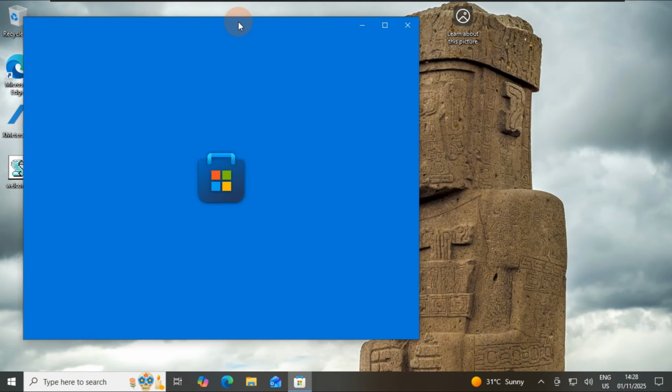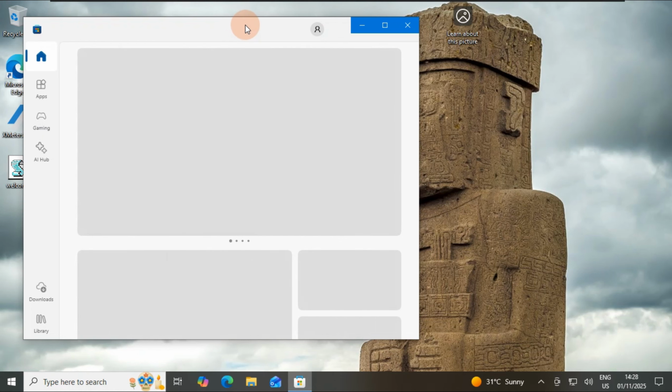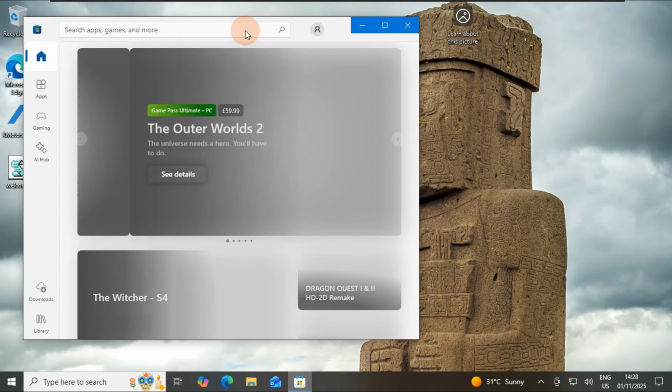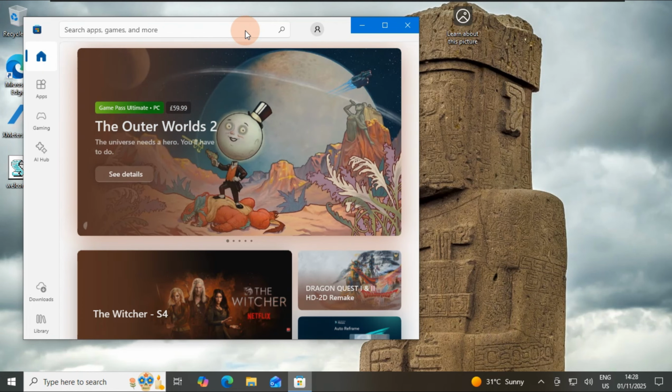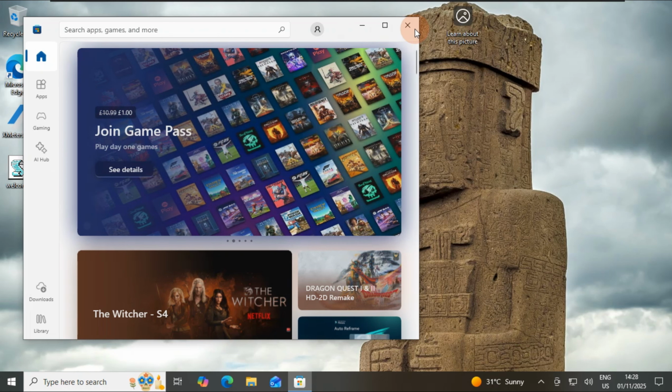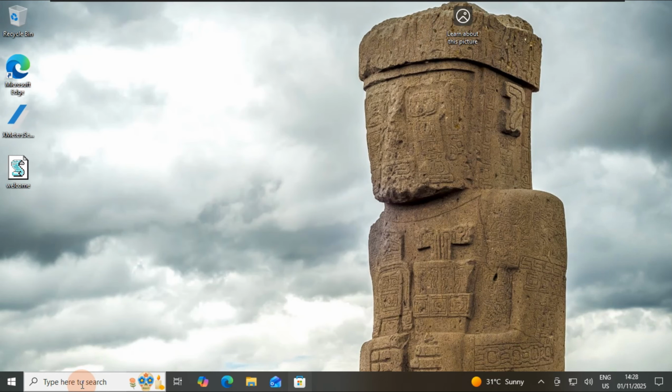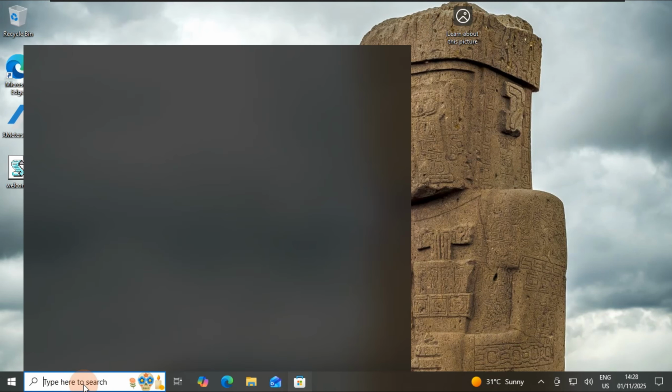Okay, so it's opening. So now you see we can get access to our Microsoft Store. Okay, so I'm going to show you how to disable or remove it from Windows. To do that, let me close the Microsoft Store quickly. So we are going to click on the search and then we type PowerShell.